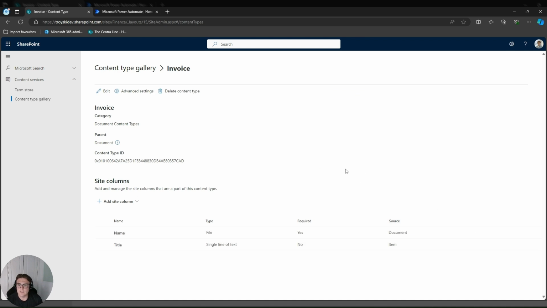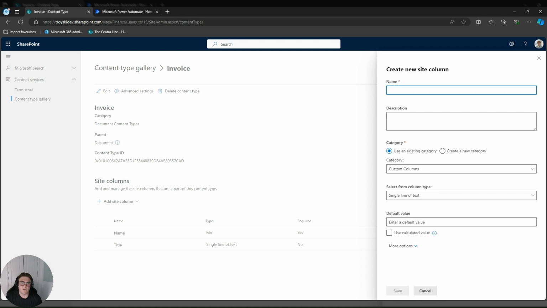So now I want to add the relevant fields or the columns that I want to know about the invoice. So, things that you would have on a finance system or an invoice system. To make it really basic, I'm just going to have the department, who the approver is, when it was approved, the status of that invoice, and the outcome reason. So to do that, we click on Add site column, create new site column, and then we go ahead and create all the different site columns.